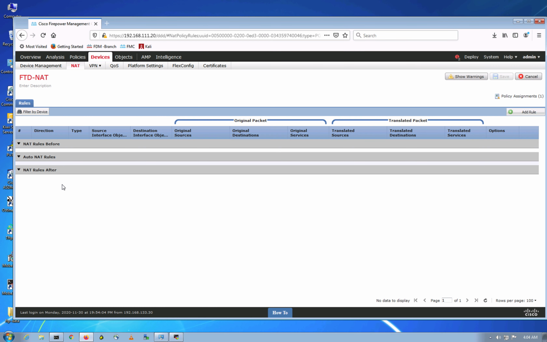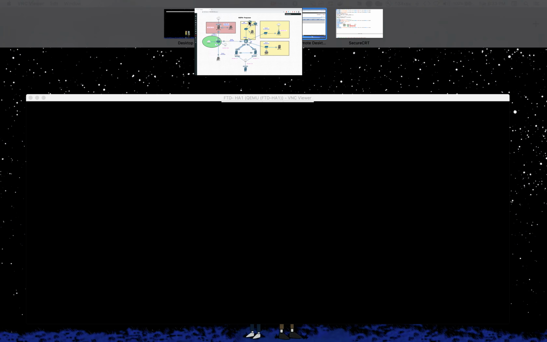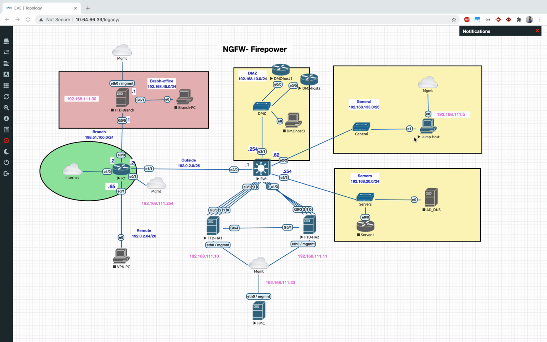One simple example would be, say you have a bunch of servers in your inside network, and you have created an Auto-NAT rule for the whole of your subnet, say 192.168.133.0.